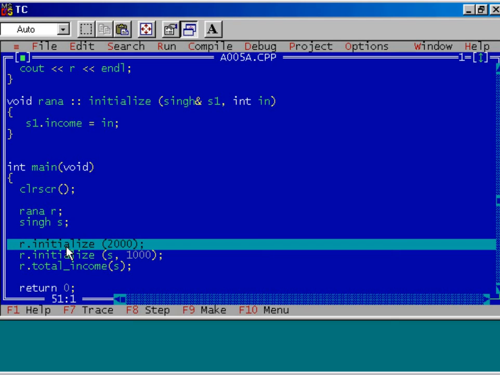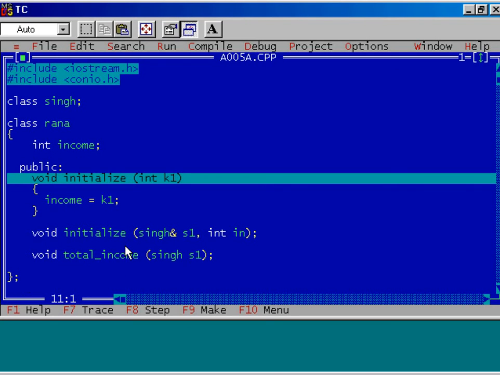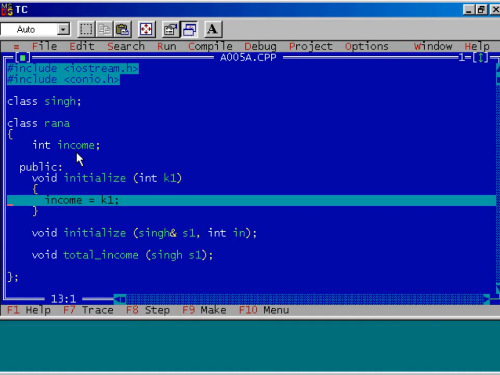Now press F7 key to call the function initialize using object R. Observe that all the 3 functions I am calling using the object R, because we know that there is not a single member function available with the object S. So I am calling the function initialize using the object R and I am passing value 2000 to it. Press F7 key. So we are initializing data member of the class, namely Rana.